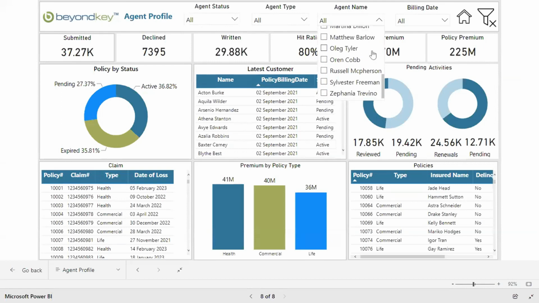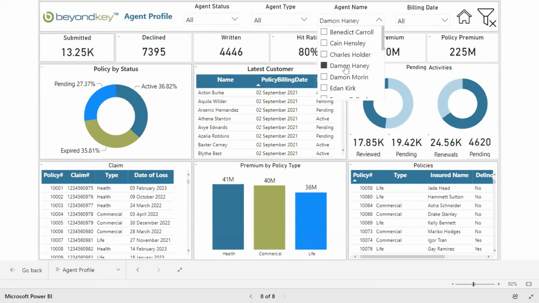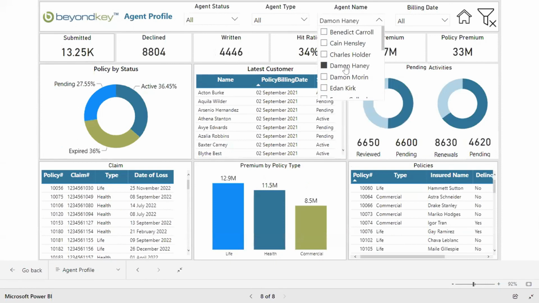Here, we have one extra filter for your selection. So we have all the agents who are working in this particular team listed here. So if I want to see details for demand, I can quickly click on his name, and I will be able to see data only for demand.